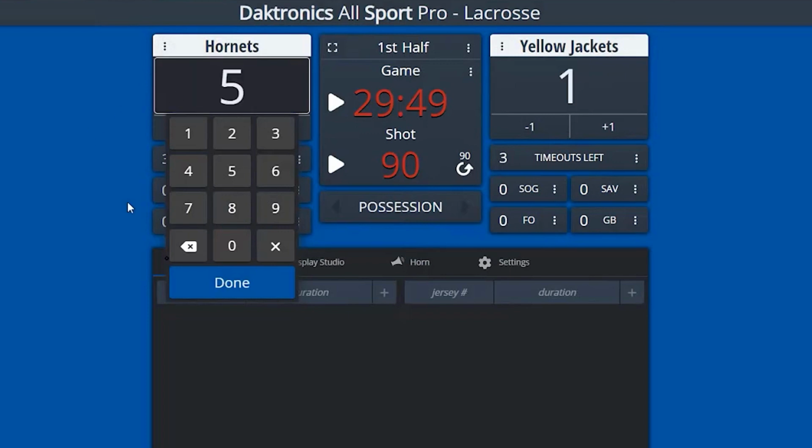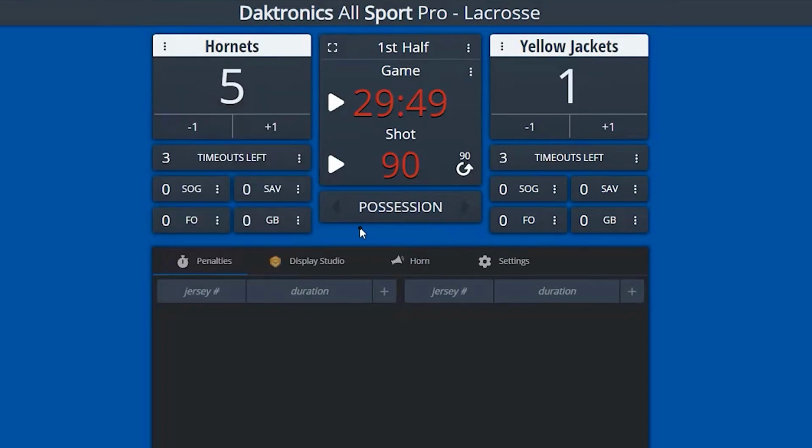Additional team stats including timeouts, shots on goal, saves, face-offs, and ground balls can be incremented by clicking the stat or using the three dots icon next to each stat category. Note that face-offs and ground balls are for lacrosse only.